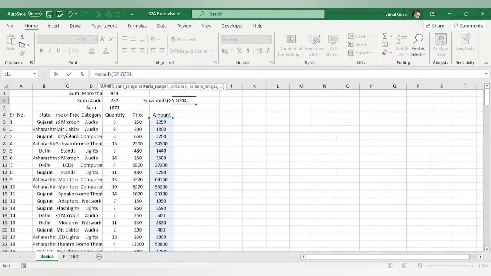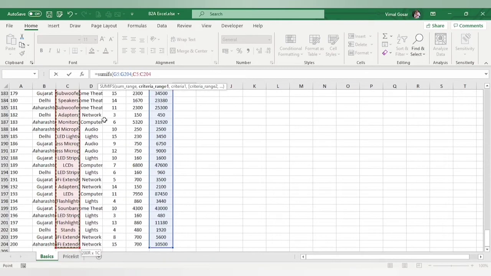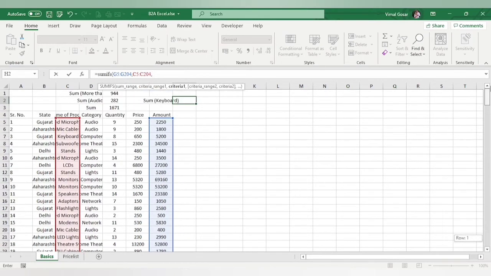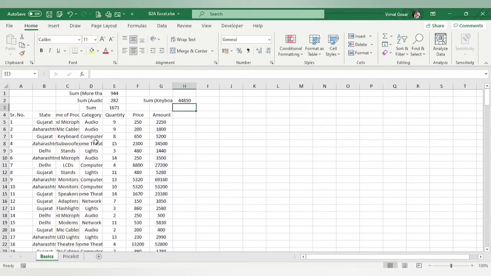And after that I will now go on to the range where I will be finding my keyboard. So here is the range for my keyboard. Again Control Shift down and then comma, and next what we have to do is select any one of the keyboard cells and press enter. And once we do that, we can see over here that the total amount that was earned because of the keyboard in total is coming out to be 44,850. So this is how we can actually use the sum if and sum ifs functions of Excel.